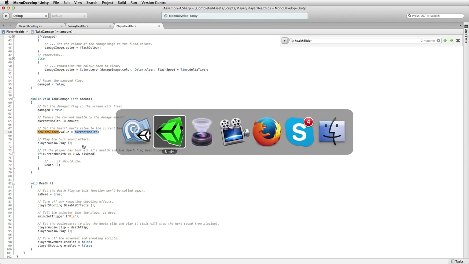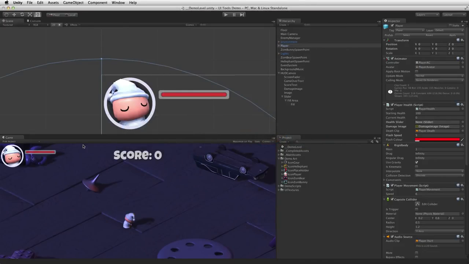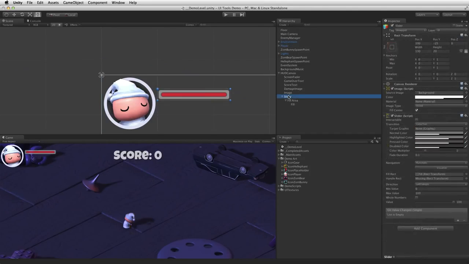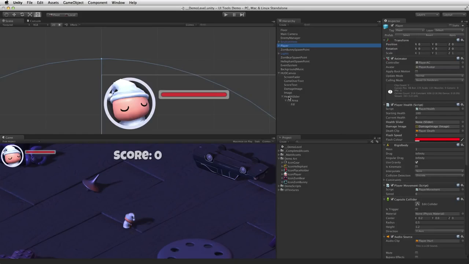So let's come back to Unity, and what we need to do is just simply apply that health slider here to the health slider slot. So let's go ahead and grab our health slider, which we've made. It's called slider. Let's go ahead and make that our health slider, give it a name, and then give it to our player. Move that health slider into the slot.